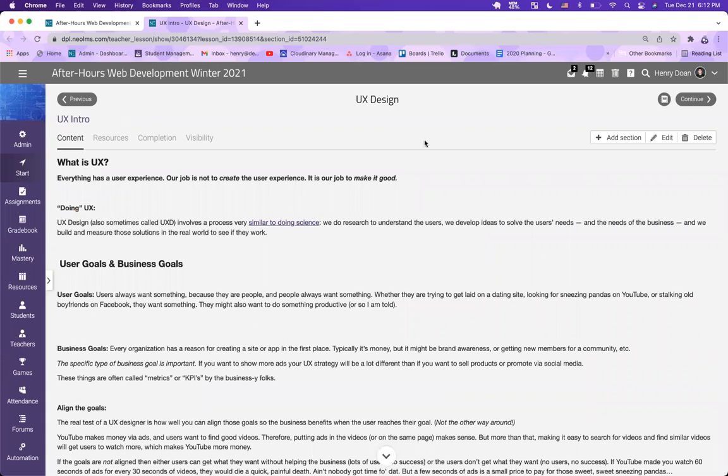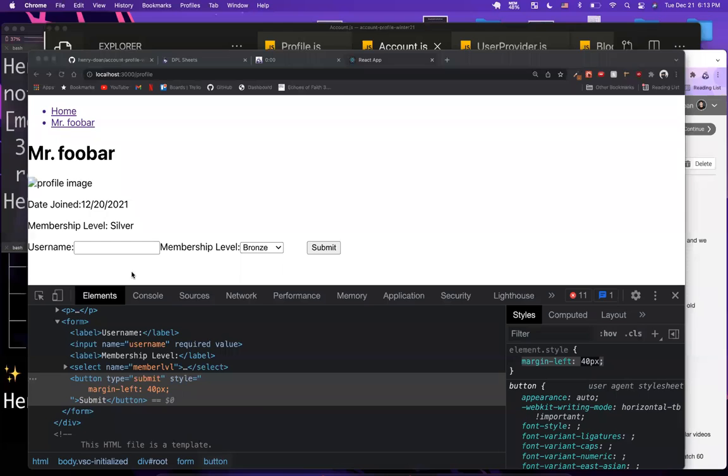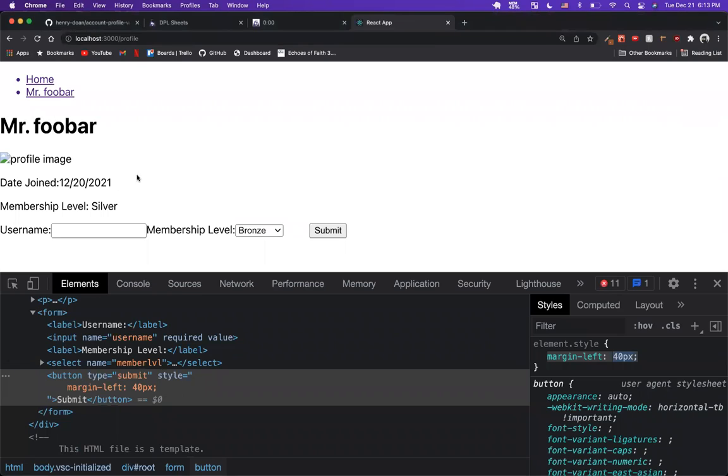The UX design is actually a whole different field and topic that is going to go more into a user's experience of how it would be good for whoever is using this application.